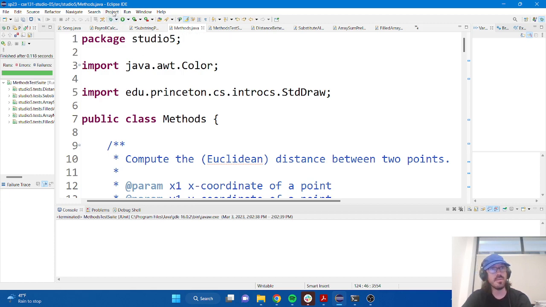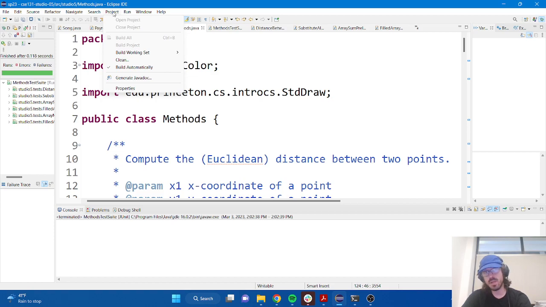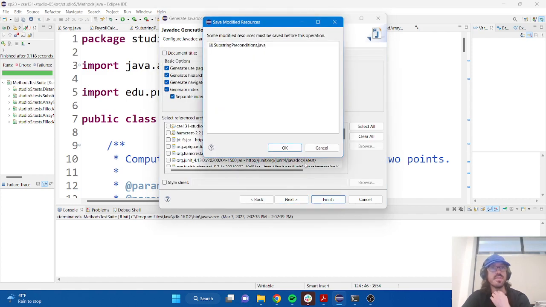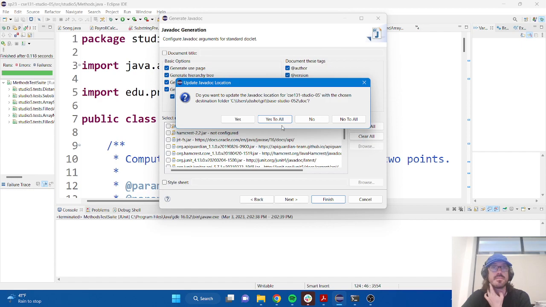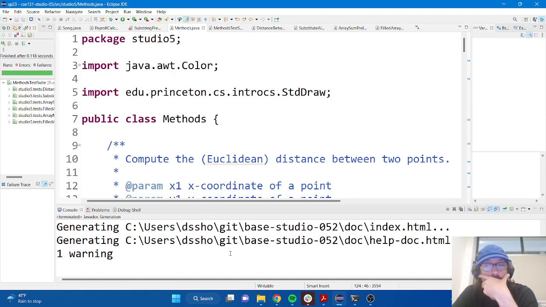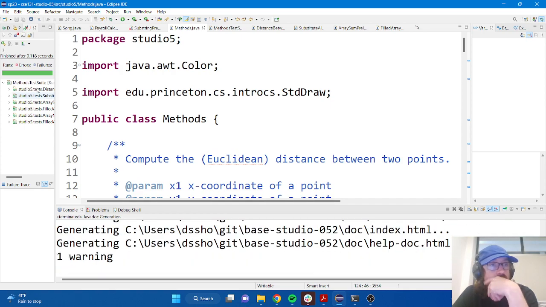And Eclipse can do that for you. The way that we do that is by going up to the project window and selecting Generate Javadoc. I'm going to do it for the Studio 5 project here. You can change the folder that it goes into if you want, but you just go ahead and click Finish. And this will just take a moment to do, probably not even that long.